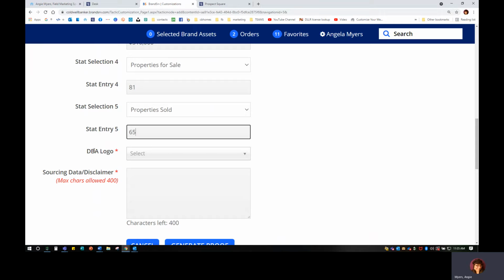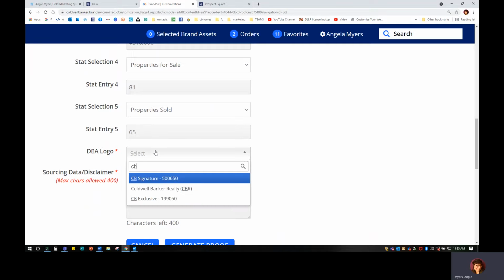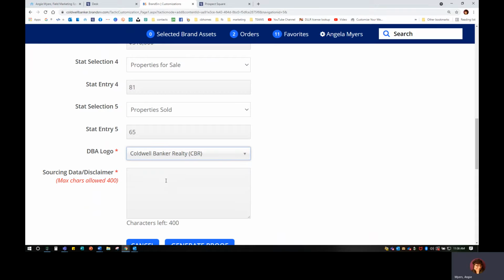Doing business as logo. We know that because we are licensed in the state of Maryland, we can never have just a CB North Star logo with just the CB Star. We can never have just a Coldwell Banker. We do have to have Coldwell Banker Realty. So I'm going to type in CBR just to make it a lot easier on myself. It's going to pull up Coldwell Banker Realty, and I'm going to select that from that drop-down menu. You'll see that blue menu when I hover over it.